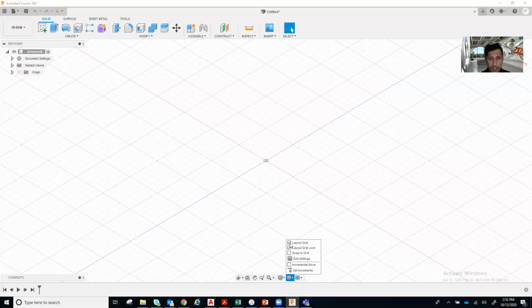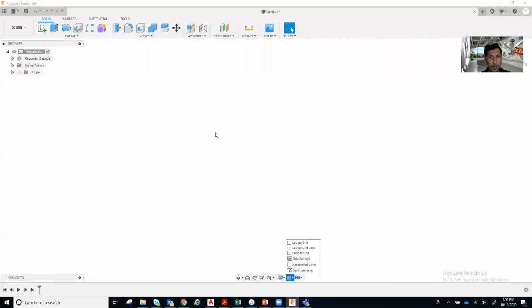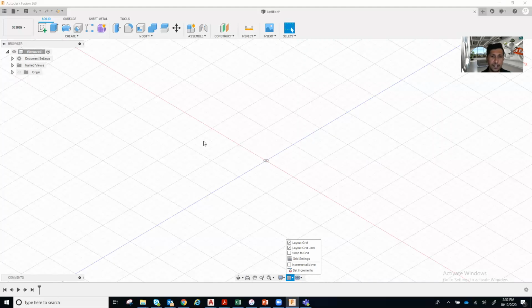For example, if I uncheck this layout grid on the screen, you won't be able to see any grids. So I normally prefer to keep it so that I can easily understand the axis, plane, all those things. So that's the reason I always prefer to keep this layout grid. Incremental moves, if you want to snap between equal distance, you can activate this incremental move. Otherwise, you can uncheck this particular option also.